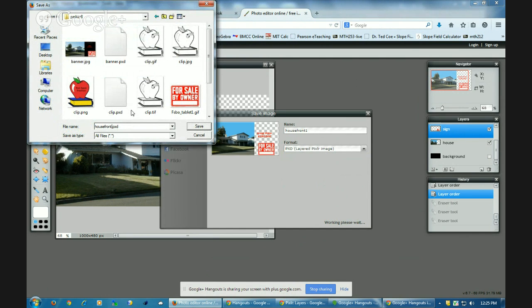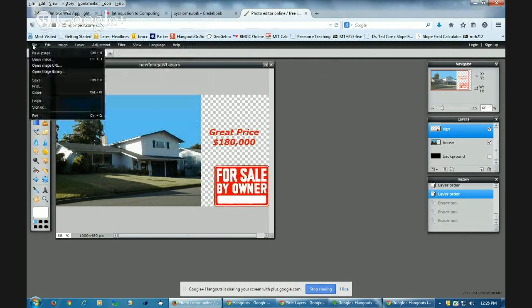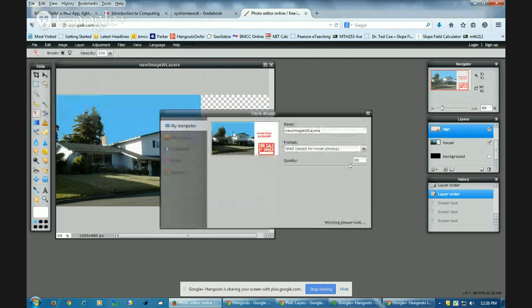So let's say this is a new image with layers. If I want to preserve that transparency and send it to somebody so that they can take advantage of it, then I want to save it in a format that uses that. JPEG does not. JPEG will turn the transparency white unless you have a program that will allow you to pick a different background color. PNG does take care of transparencies.